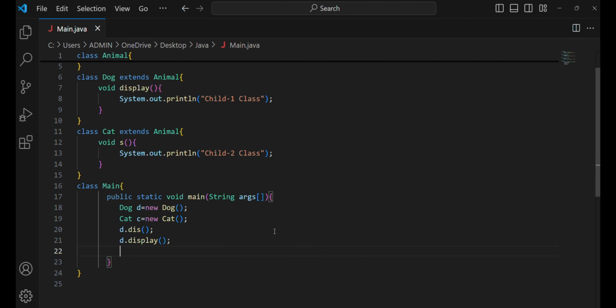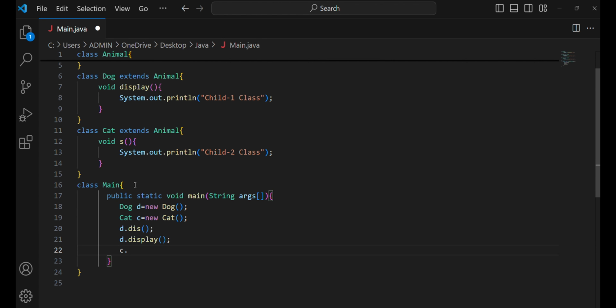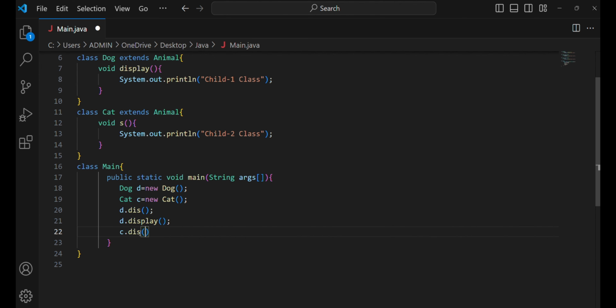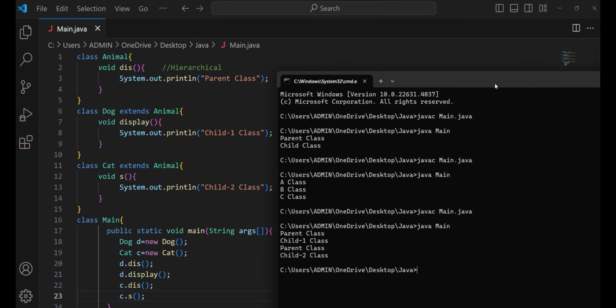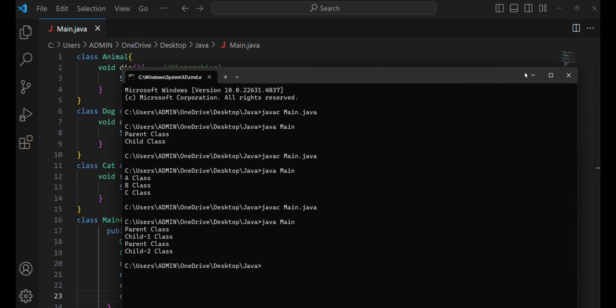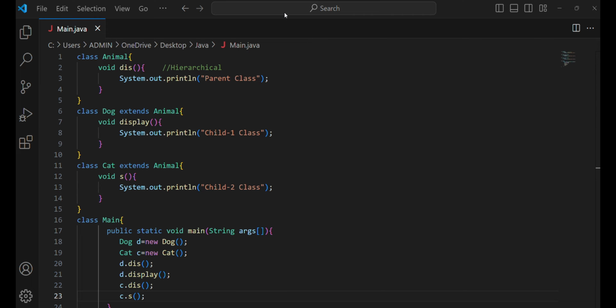Let's check the output of this program. See, it is printing parent class, child class, parent class, child 2 class. I could also give dog class or cat class in the print statement, but for convenience I have given child class, child 1 class, child 2 class for your understanding.